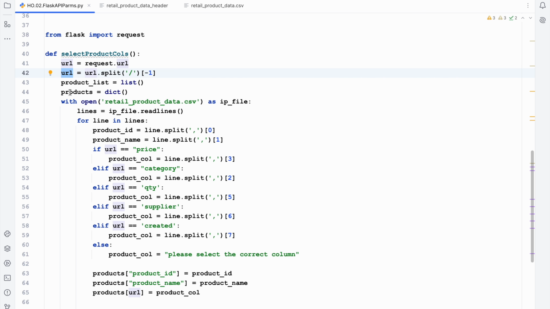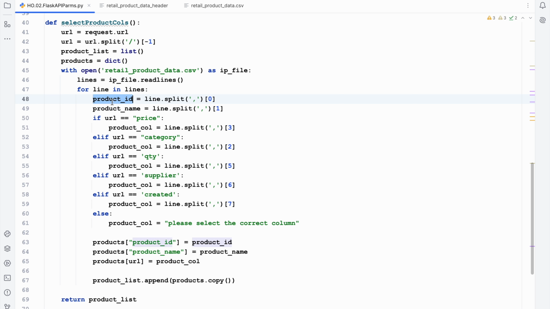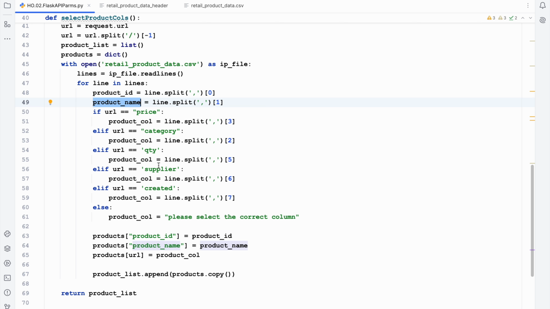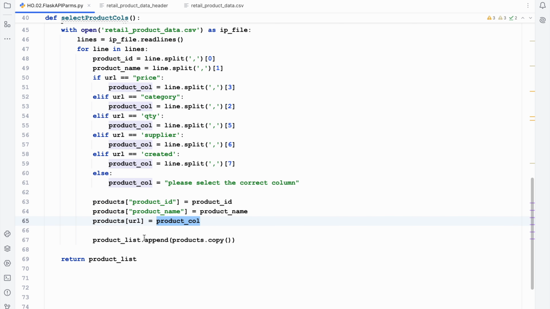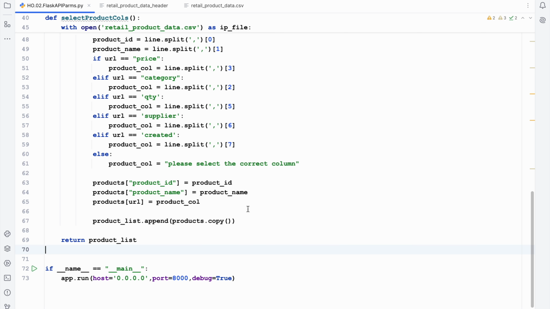And then I'm initializing product list and products as list and dictionary, opening the file. And from the file, I'm getting product ID and product name. Then I'm matching the URL. If it is price, then the column should be price. It should send the price column. If it is category, then it should send the category column, and so on. At the end of the if logic, I'm populating the dictionary with product ID, product name, and the URL, and I'm appending it to the product list using a copy, and then I'm returning it. I hope there's no error, but if there's error, obviously we'll handle it.